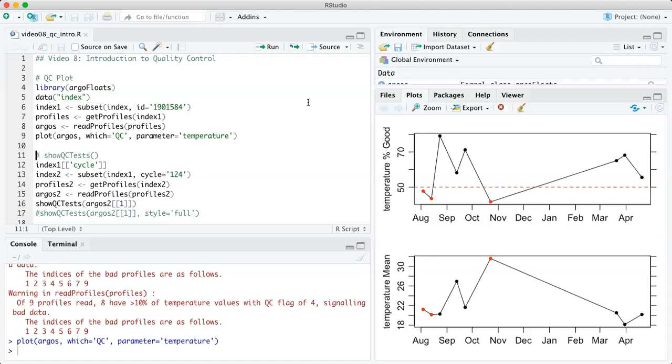And so what you can see, it's a 2-panel plot. On both plots, you can see that on the x-axis is the time. And on the top plot, this is talking about percent good. This is based off of flags. So flags 1, 2, 5, and 8 are considered good data, and flags 3, 4, 6, and 7 are bad. And just for completeness, flag 9 is missing. So all this is saying is how much is percent good.